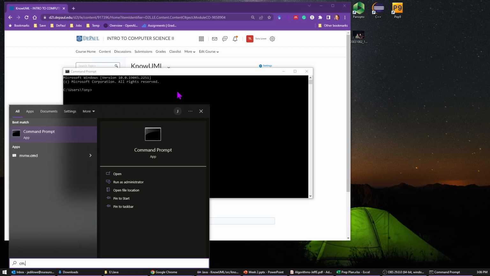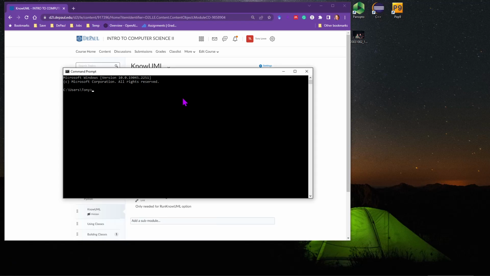If you're on a Mac, you hit Command space and then type terminal. So you hit Command space and then type. I'll type it in here. Terminal. This is for the Mac people. And that's going to open up a window that's very, very similar.